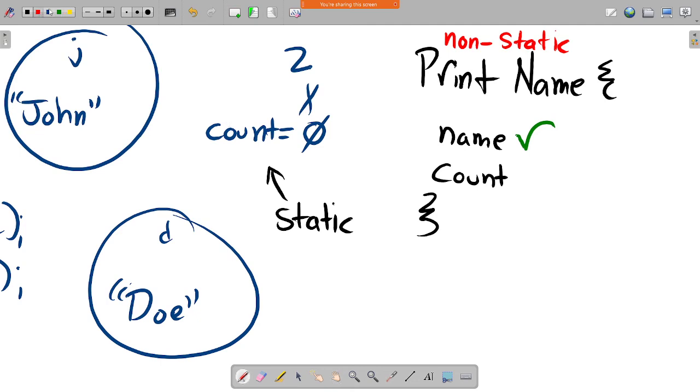Right? So the name was a non-static variable, and we are able to access it in a non-static scope, which kind of makes sense. If John does something, then he should be able to access things that belong to him. Now, what about the count? Something that's static. Should John be able to access the count from any of his functions?